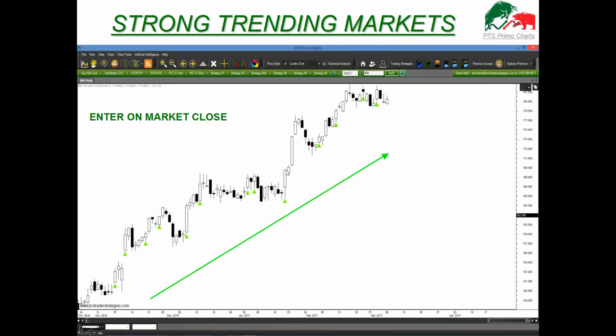So that's just one way to do it. Another way would simply be to enter on the next bar's open. So you would have waited for the next bar to open. In this case, it opened a little bit lower, and this would have been a nice way to enter as well. Now, the most conservative way to enter would be to use our confirmation method, and that's to wait to enter one tick above the high of the signal bar.